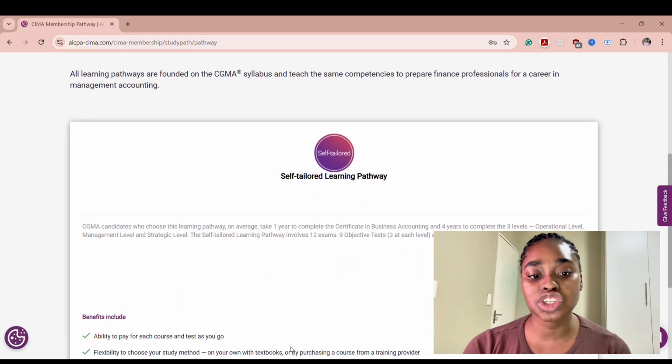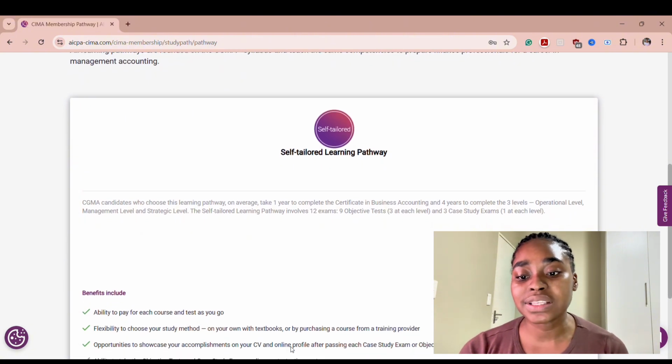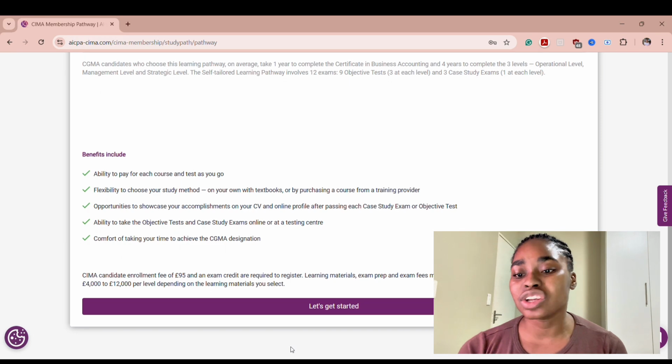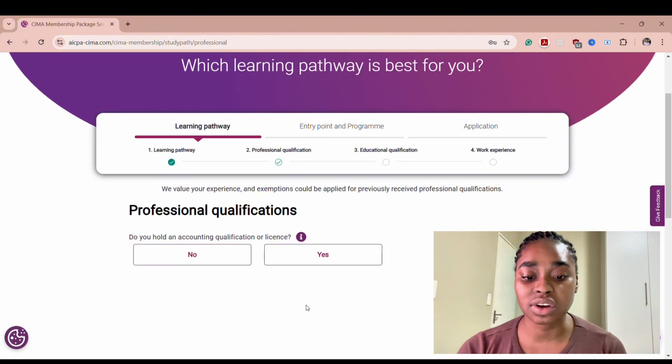Like it says here, CGMA candidates who choose this learning pathway on average take a year to complete the certificate in business accounting and 4 years to complete the 3 levels. So in total it will take you 5 years if you are self-paced, but obviously self-tailored also means that you choose how long it's going to take you.